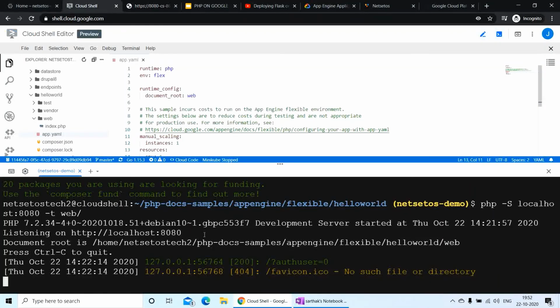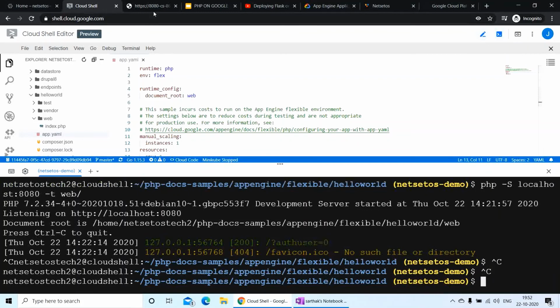So we are sure that it is working fine in the local environment. If you want to make any development changes, you can use this option and check whether your application is running fine locally. Now let's press Ctrl+C so that our local server will be stopped.